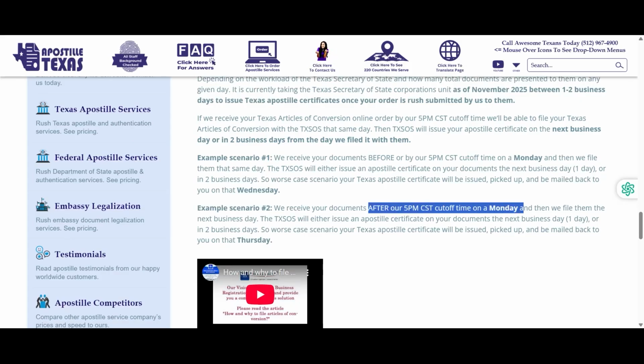And then example number 2, if we receive your documents after our 5 o'clock cutoff time on Monday, we're going to file it the next business day, and then they're going to issue it in 1 day or 2 business days. So best case, worst case in that situation is they're going to do it either, again, Tuesday or Thursday. They could do it as late as Thursday. So again, if you order on Monday, the absolute worst case is we'll be able to mail it back to you on Thursday, and it could be as quick as Tuesday.